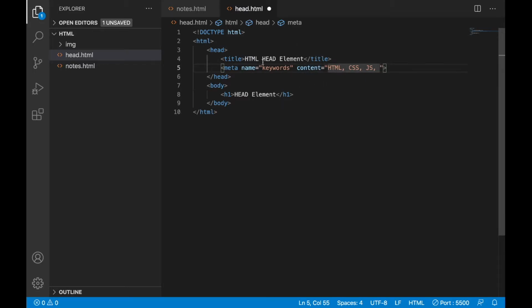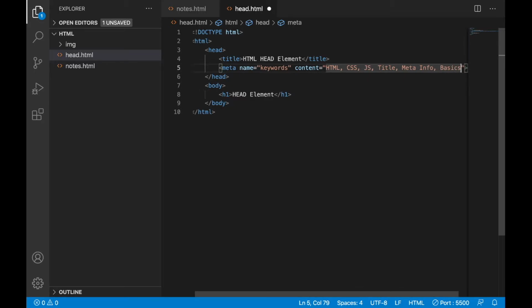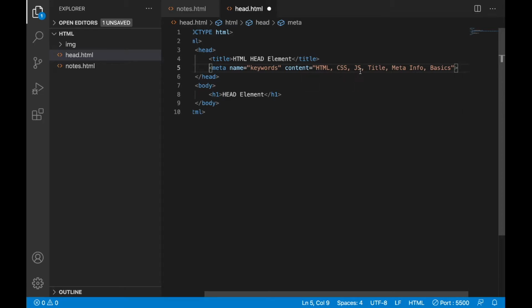You can write them in the content section. Currently we are talking about the title. You can say meta info, some basics of HTML. Like this, whatever keywords our web page has, you can write a comma-separated list of the keywords here. This is about keywords.